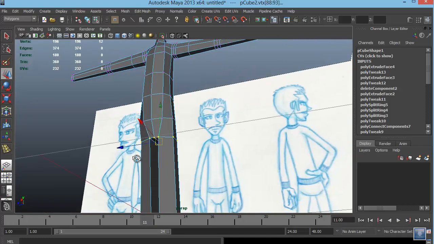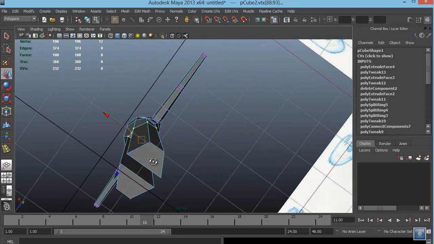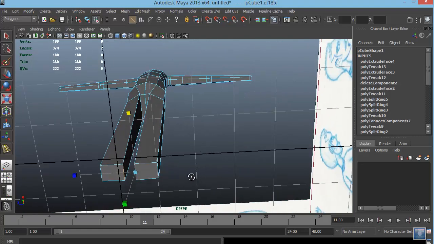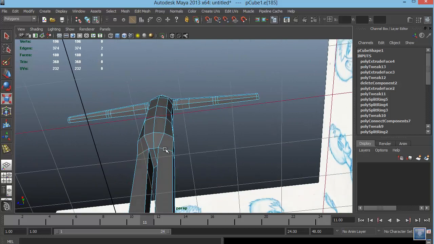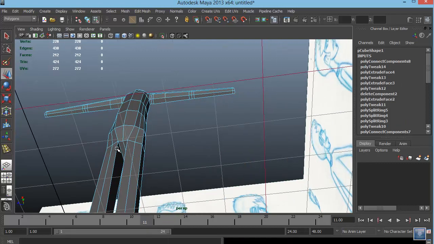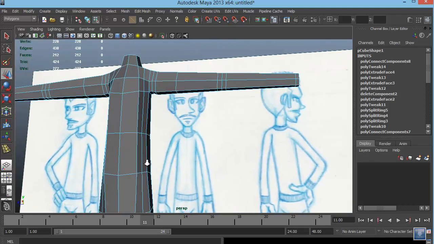Okay, I think that is good enough. I will have to scale this in. Okay, I will add one more edge loop here. I'll press up arrow, shift right click and choose connect components. Now whenever we add an edge loop, we have to make sure that we smooth that surface.